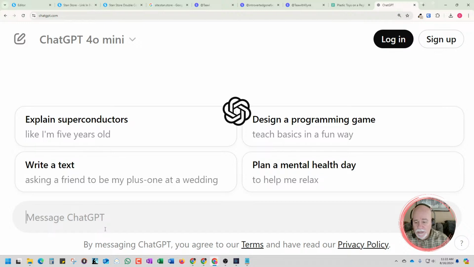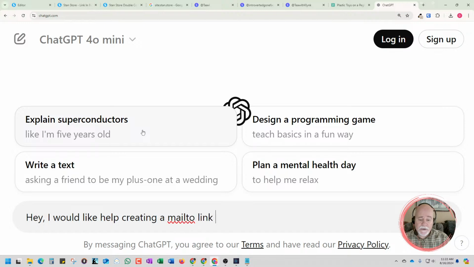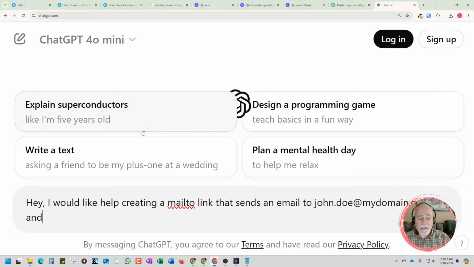So that people watching can follow, we're going to say, hey, I would like help creating a mailto link that sends an email to john.doe at mydomain.com, and I would like the subject to be hello from your homepage.